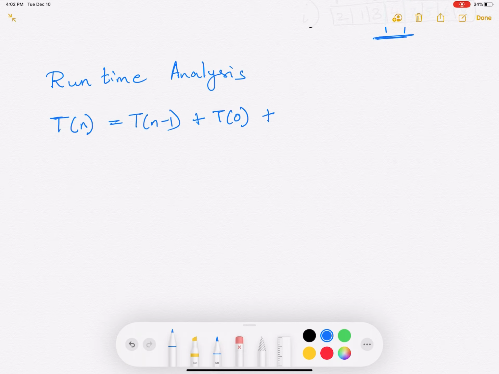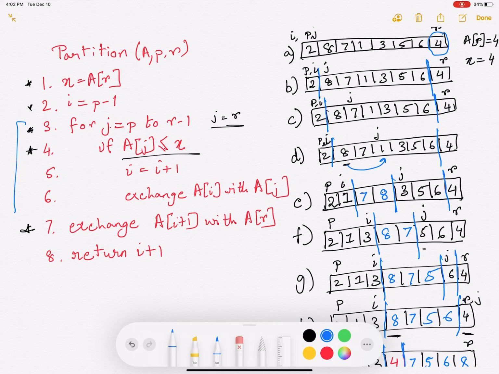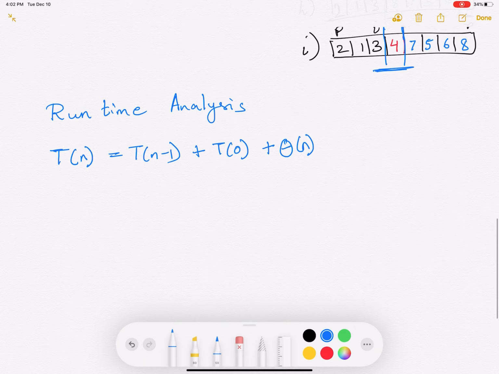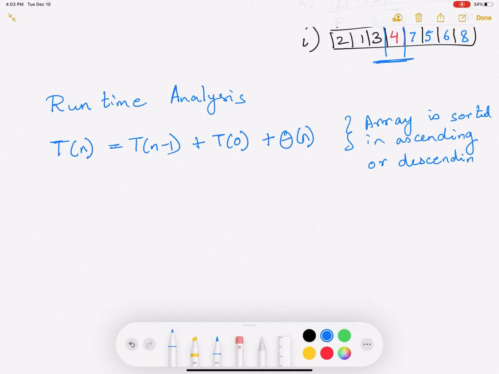And then the partition takes theta of n time. You will have seen that in this partition function, you're just going through lines 3 and 6 where you just go through the entire array. So if it's n-1, you're going to take theta of n. When will this happen? When the array is sorted in ascending or descending order. So when you have the input array as being sorted itself, this is going to happen in Quicksort.